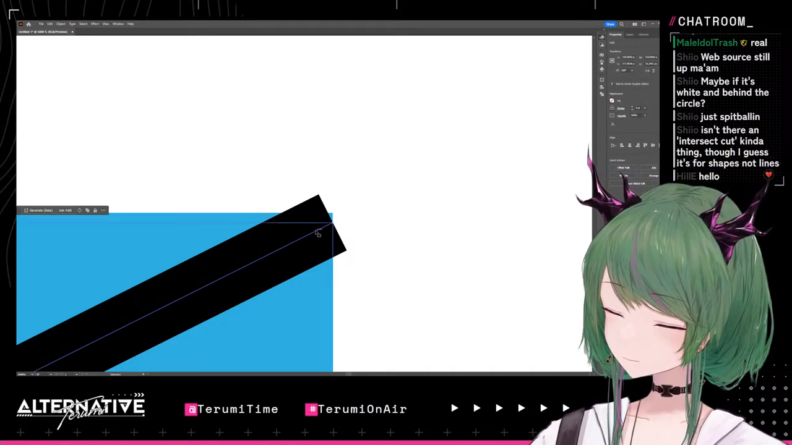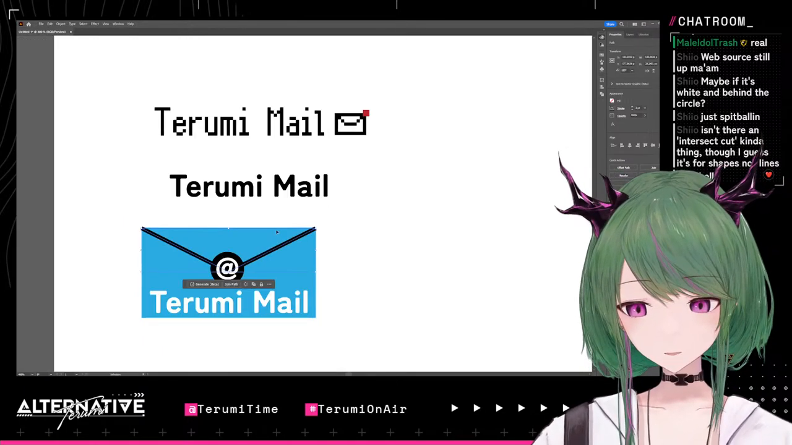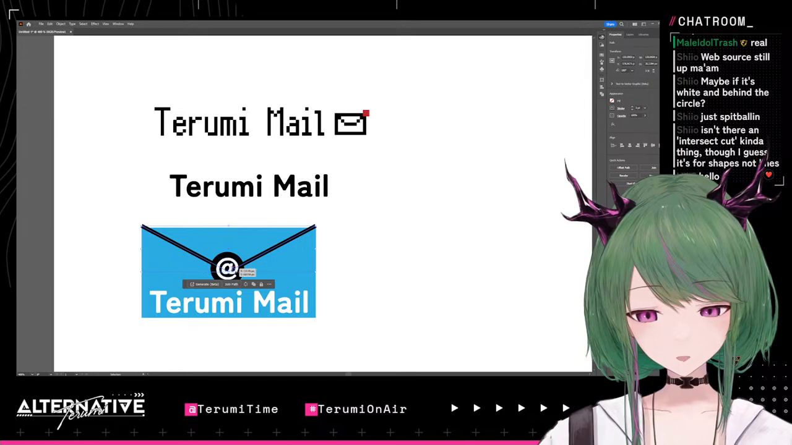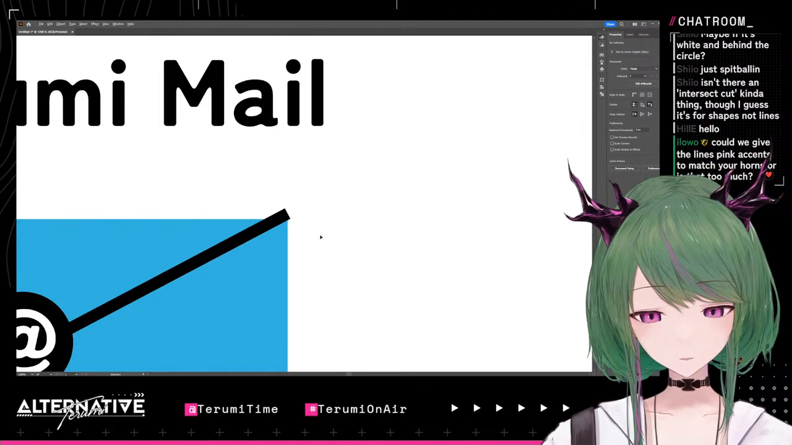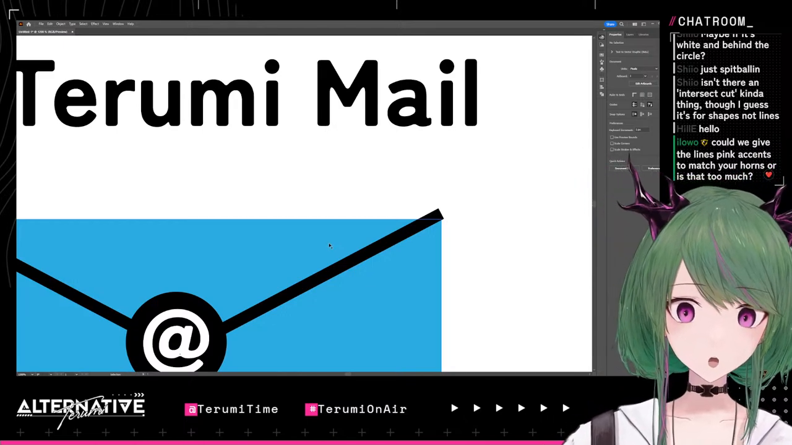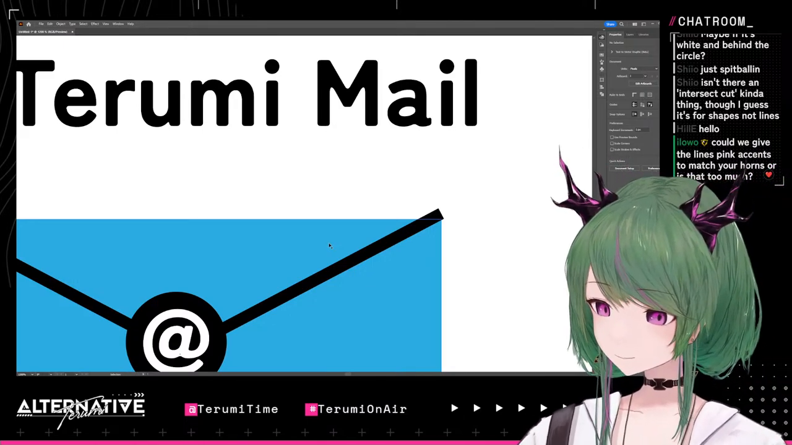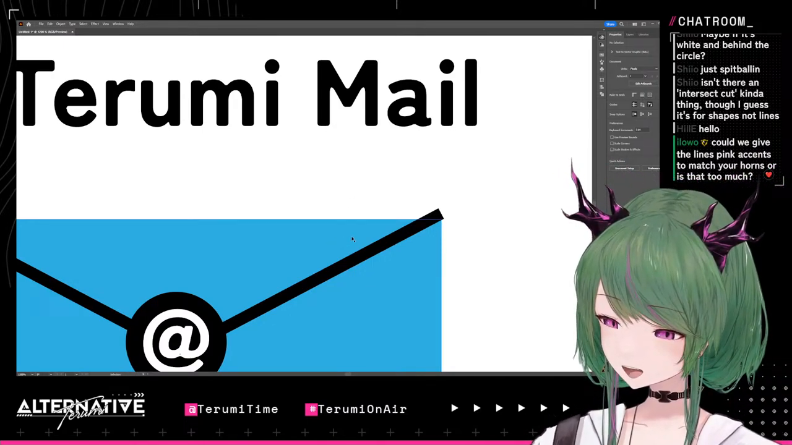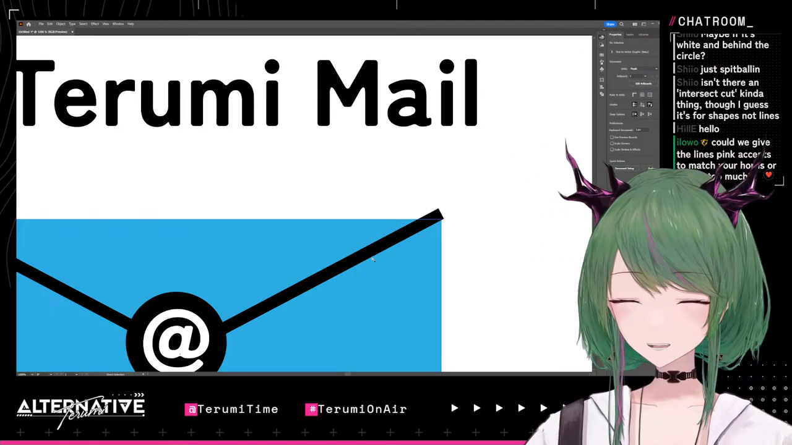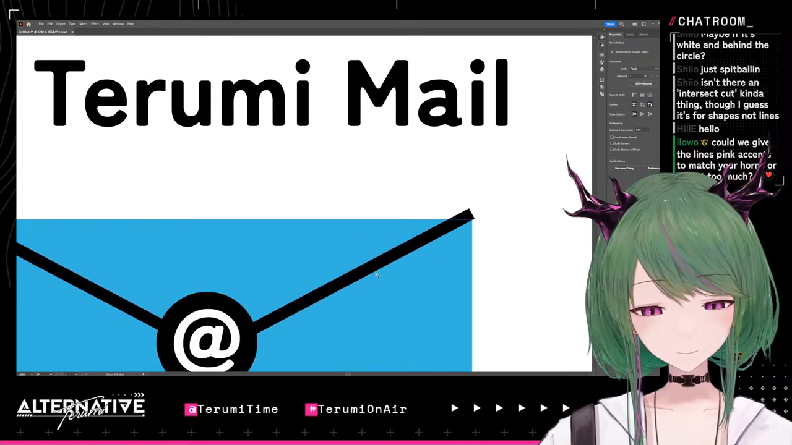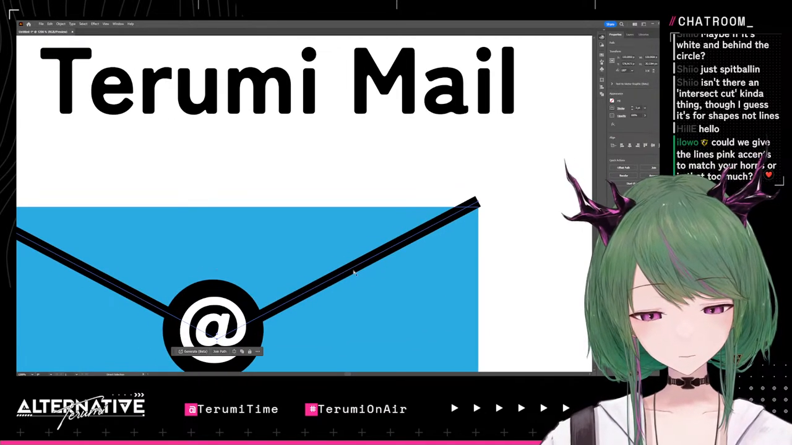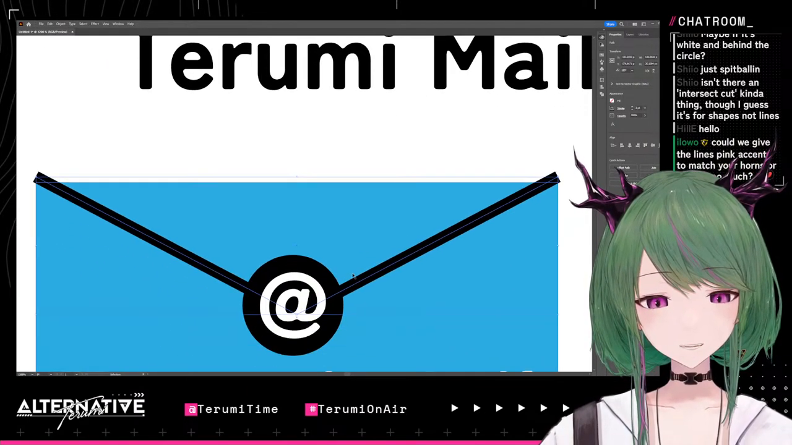Hey, Hilly. Maybe we can just make it like this. Could we give the lines pink accents to match your horns? Let's see. We can certainly try.